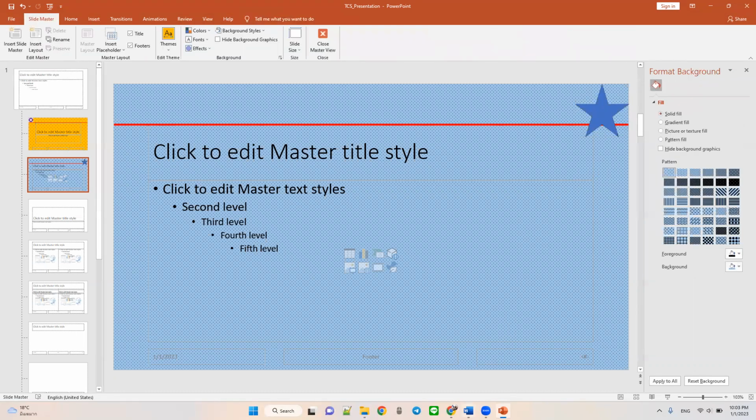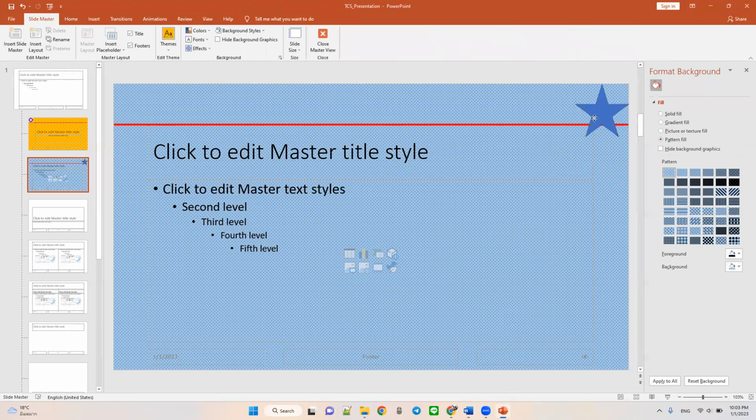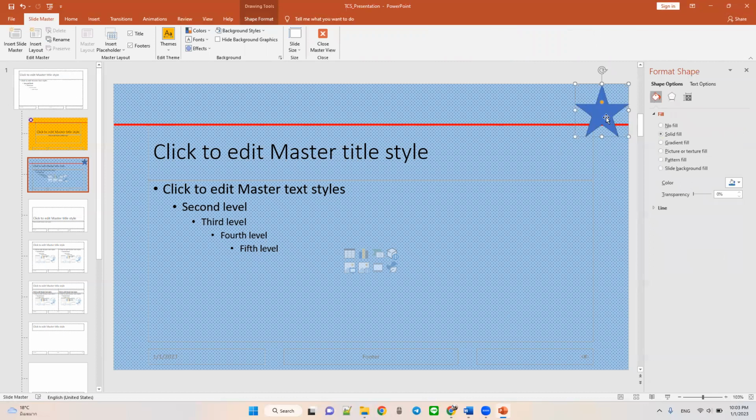Okay, and the next instruction, so it should look like this, and we need to type TCS. The text TCS placed inside the star in a suitable font, so you don't need to care about the font, just type. How do you type inside this shape? Just double click the shape around the middle.